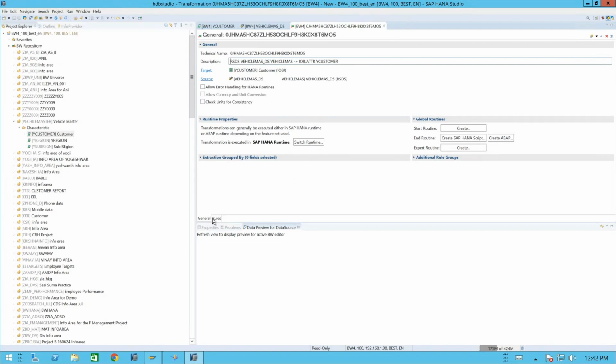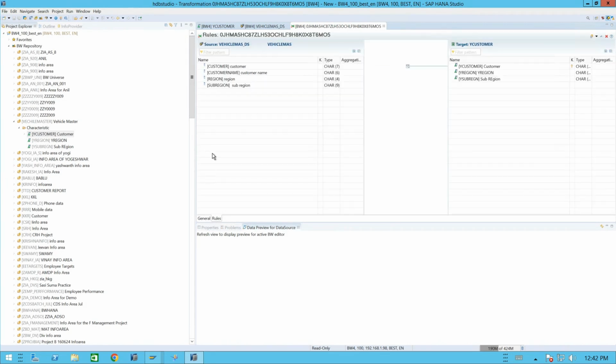And you can see the general tab, right? And here is the rules tab. On the left side it is showing the data source fields, and on the target side it is showing customer. This is the one we have assigned to the transformation. This is the target, which we already know.